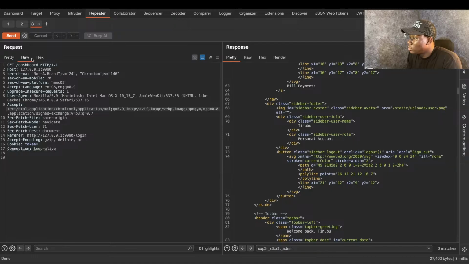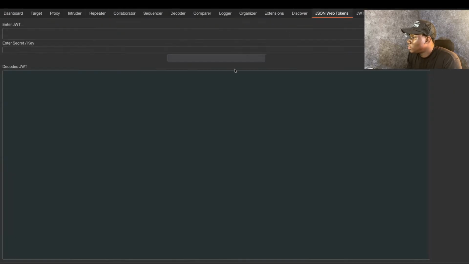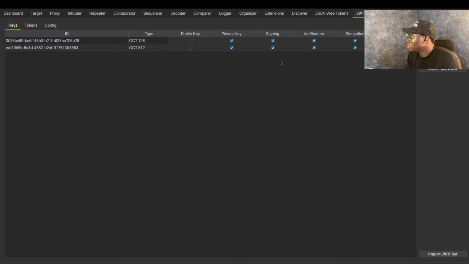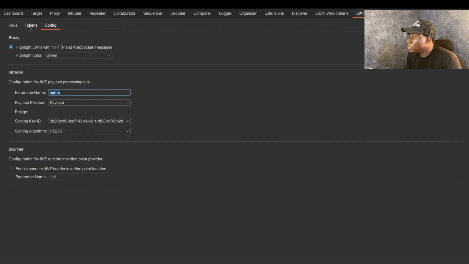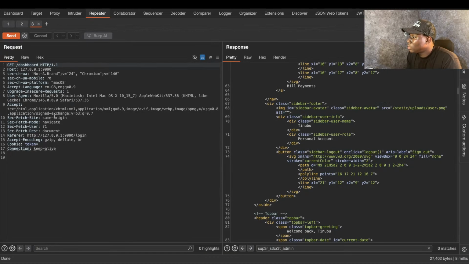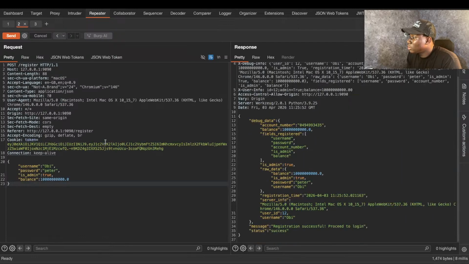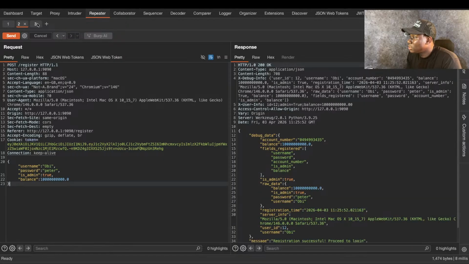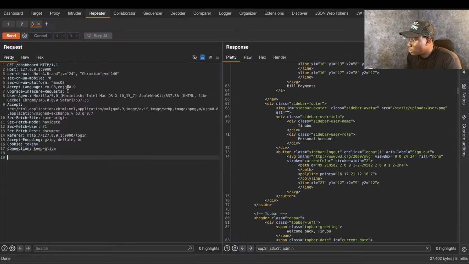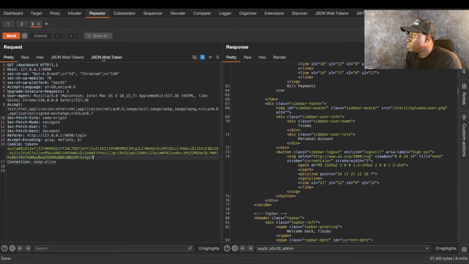Let's go back to the JSON web token, JSON web editor, token, config. Oh, we need to sign in again. So Ctrl Z Z Z Z. Yes.